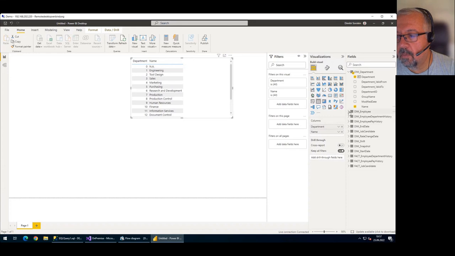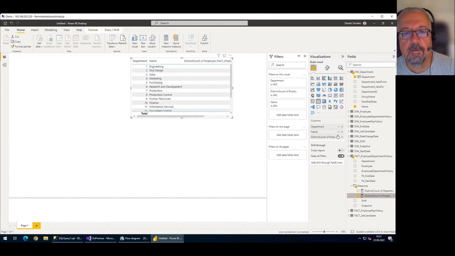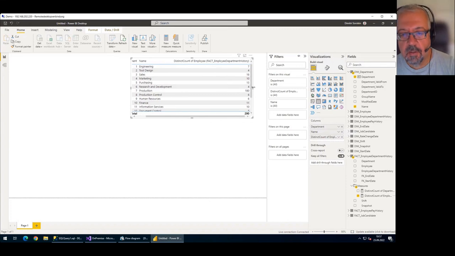Let me add some. For example, fact employee department history, where there are our measures, for example, distinct count of employees. Okay. I can see the number of employees. As you see, our data warehouse is working. The data are in the OLAP cube now. We generated the new data warehouse from scratch.